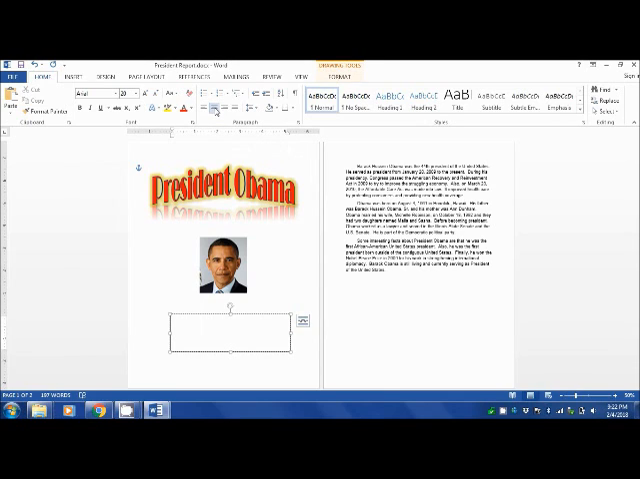Okay, now I'm going to type President Research Report. I hit enter, type by, I hit enter, it auto corrects that, so I'm going to hit undo to bring that back to a lowercase. And then you're going to type your first and last name.